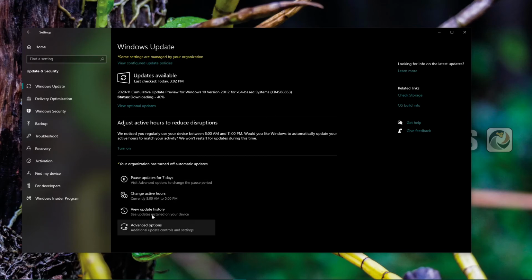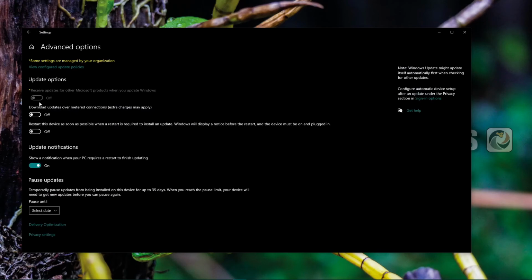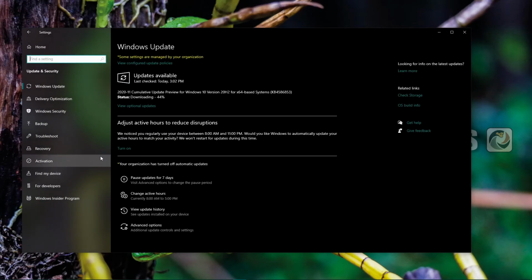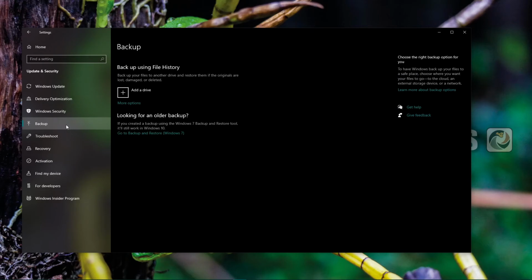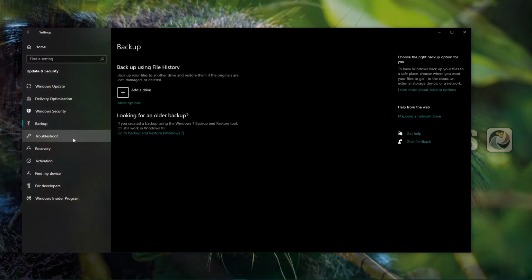You also have a few options here for advanced options and view update history. This is if you have a problem, you can see some other options for how updates work. And then backup would be where you would go if you want to basically say, hey, everything is working right now, I want to back up my whole computer history right now. You can do that from here.